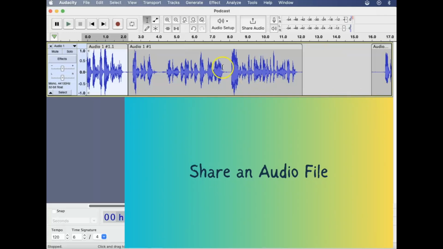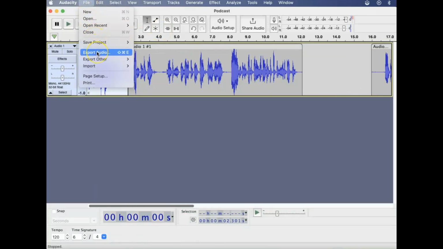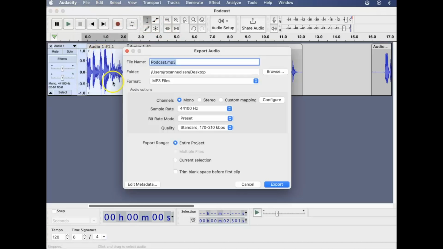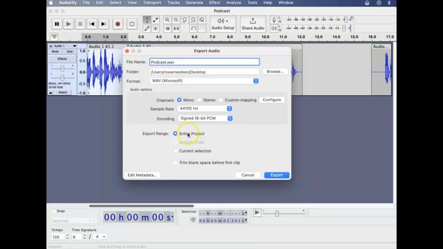The next step would be for sharing. So you're going to go again to the File menu, drop down, Export Audio, and this is where you're going to be able to change the format. So MP3 files are very popular. They don't take up a lot of space. If you want better quality, you would want to use the WAV file. I'm going to export the entire project, and there it has my name attached, and it's being saved on my desktop, and so I will export.